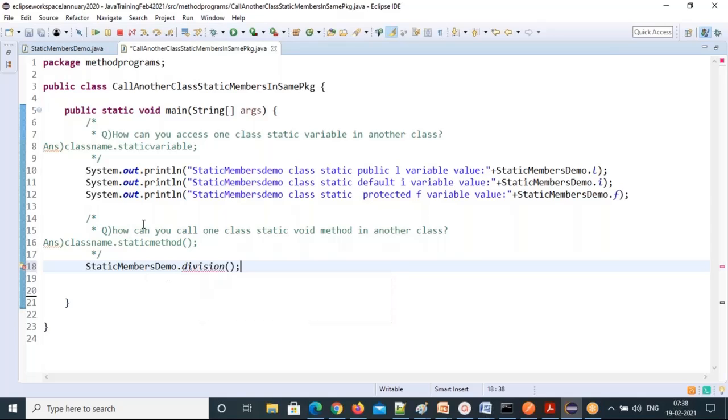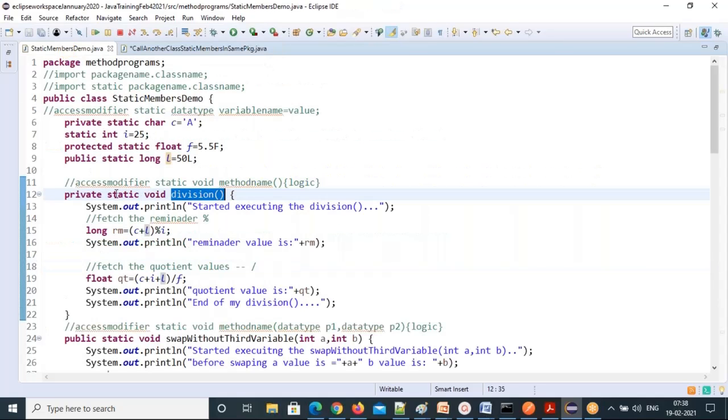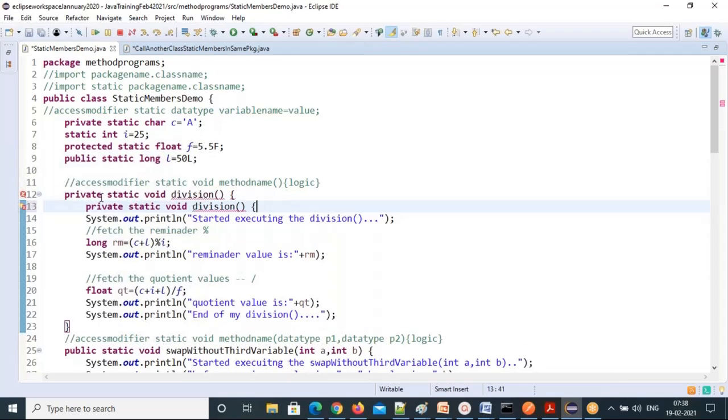Is that clear? Now I will change the permission so that we can call that. I'll change the permission to public, because we need to call it in another package also. So I'll comment out this and change it from private to public. Public means I'm giving full, complete scope. So you can access division anywhere. That's the scope I have given.